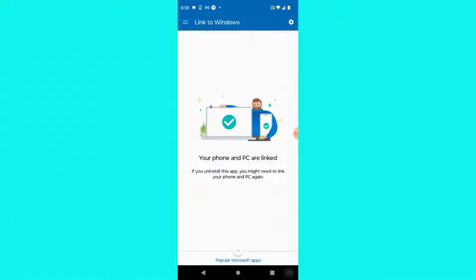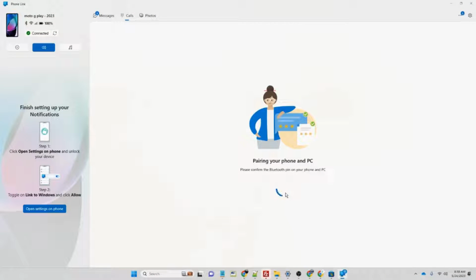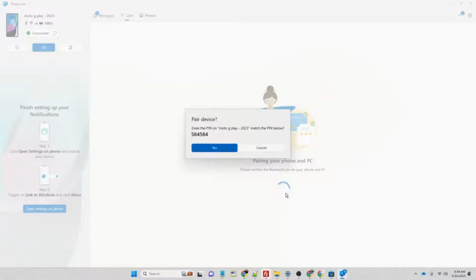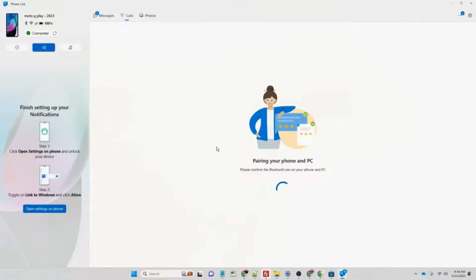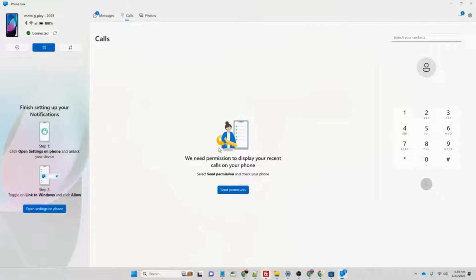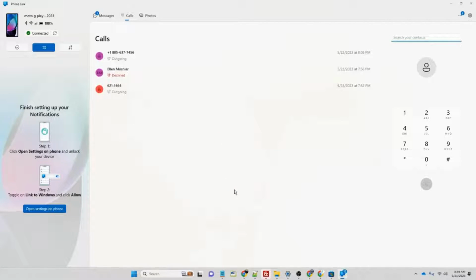You couldn't add your device. Try again. Pairing your phone with a PC. So yes, and pair. Okay. Yep, send permission. That's fine. Allow. Continue your call history. Okay. Then we can do photos in a minute if you want, but we'll make a phone call real quick on our PC.